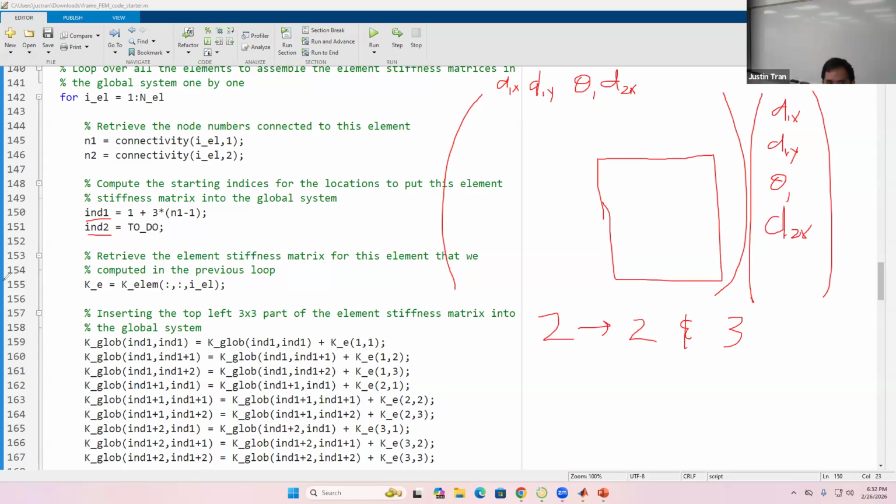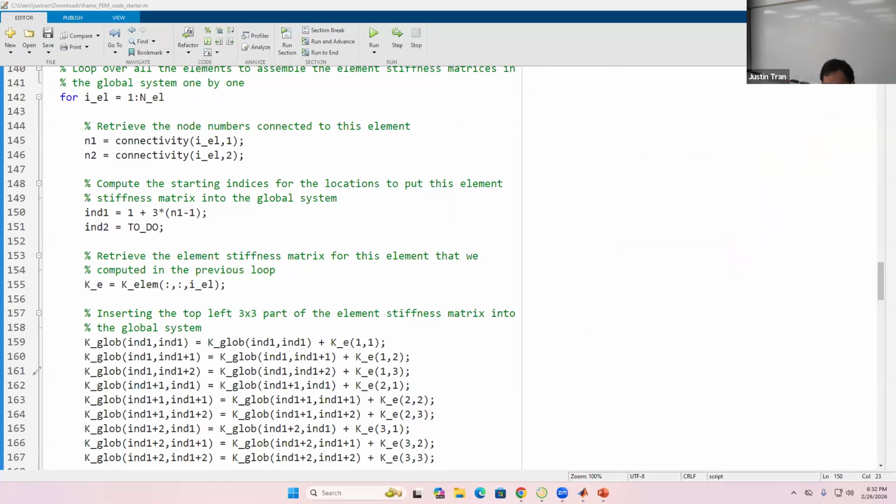Now we're in luck, because if you know the starting point for each of those nodes, then every entry after that is basically the next 3 rows and the next 3 columns. So we only need to know where our starting point is, and our starting point is just the x component of that particular node in the global system.